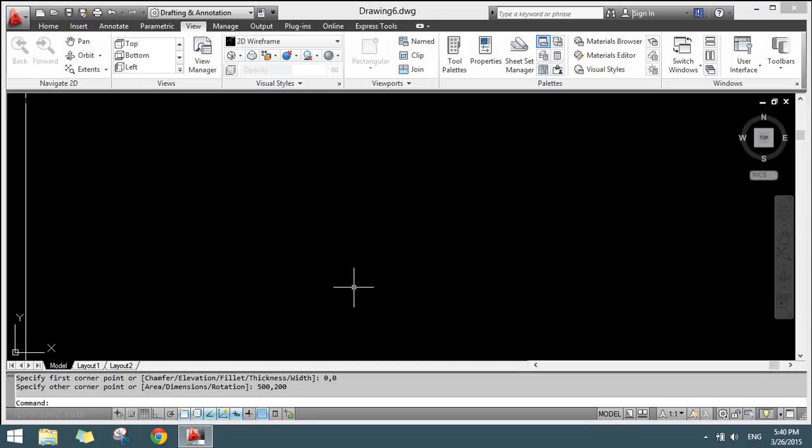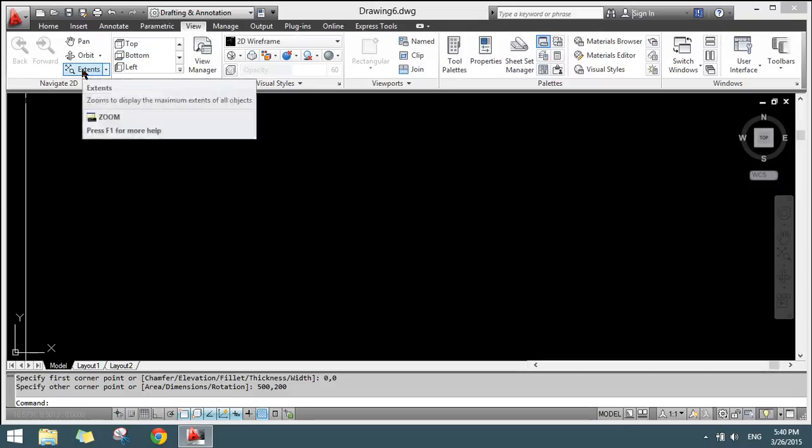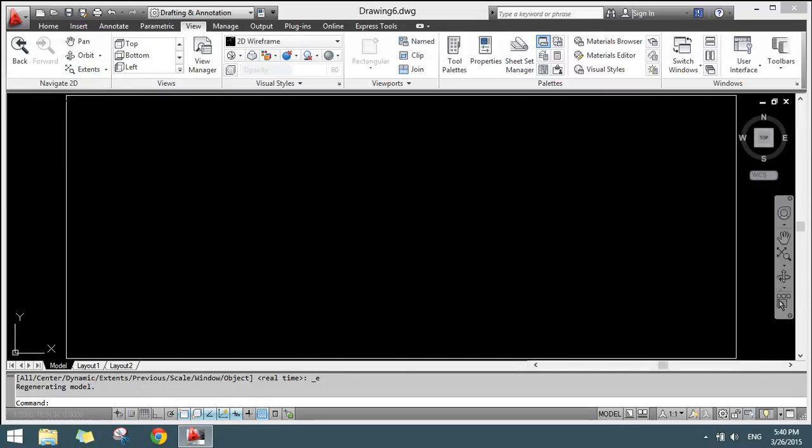Now as you can see, the rectangle is not fitting into the screen. You just need to go to the view, click on extents, so that the whole rectangle fits into your screen.